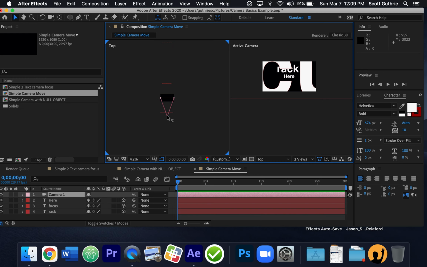And I can grab it, so it even says camera. And notice it's not 3D, because 3D layers react to the camera, but the camera is not on a 3D layer. But it can only be 3D. So now what I'm going to do is go to this top-down view.